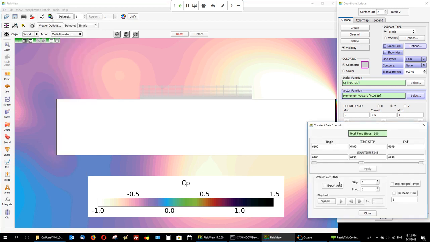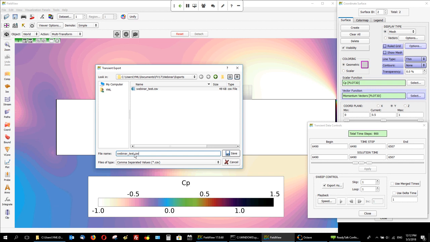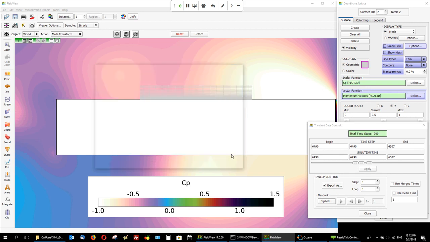And from that point, you can see that I can select the beginning of my sweep. I want to scope that down so that we don't have to wait for too many time steps to be exported. And I will hit Export As. Put it in the same directory. All right. Let's call it Webinar Test 2. And I will launch the export.